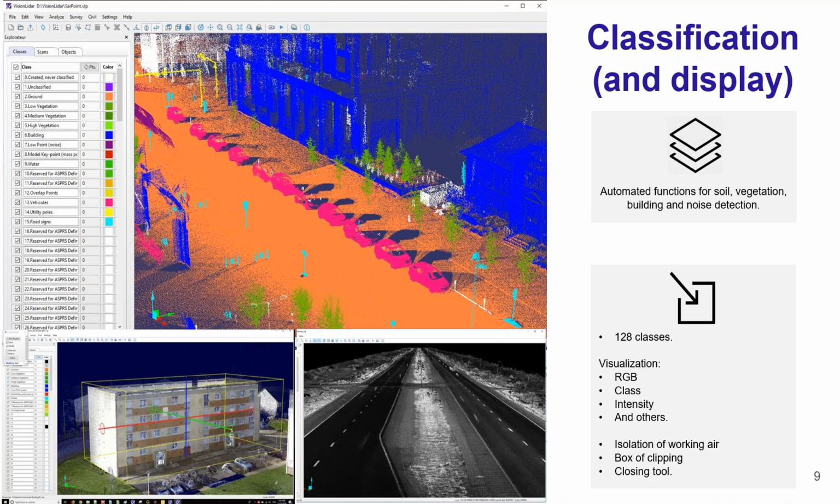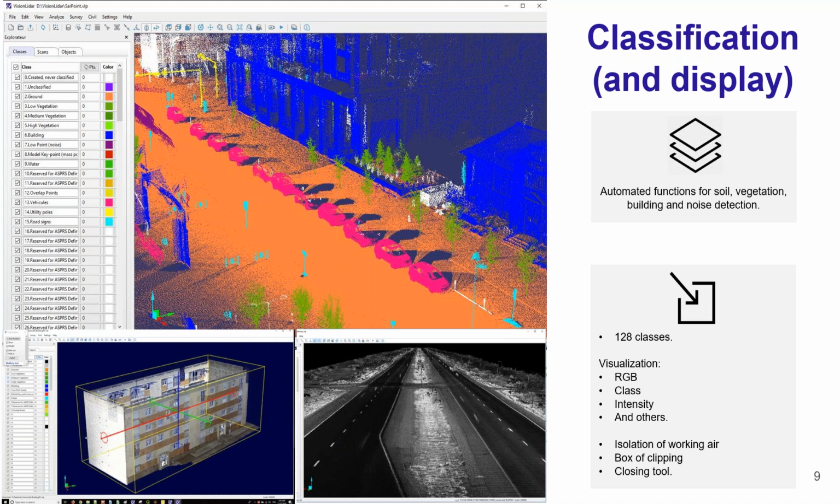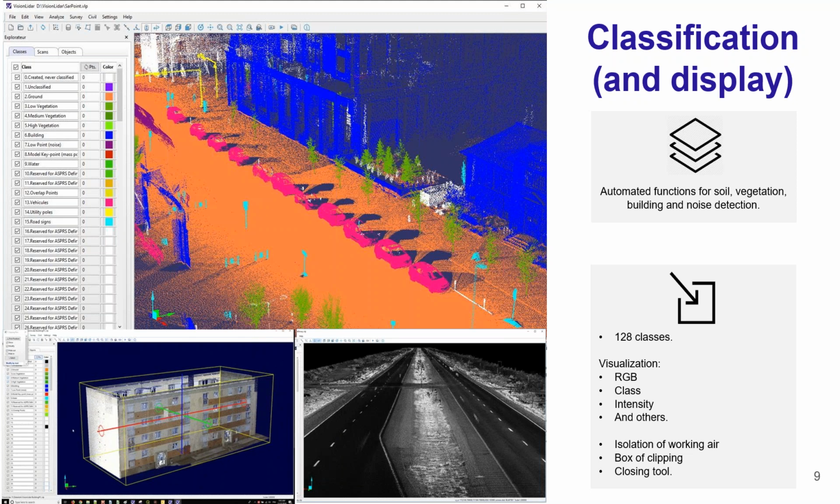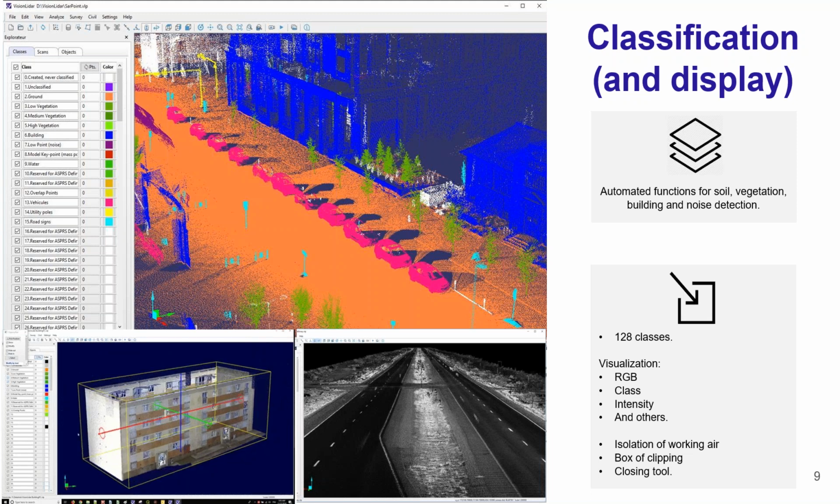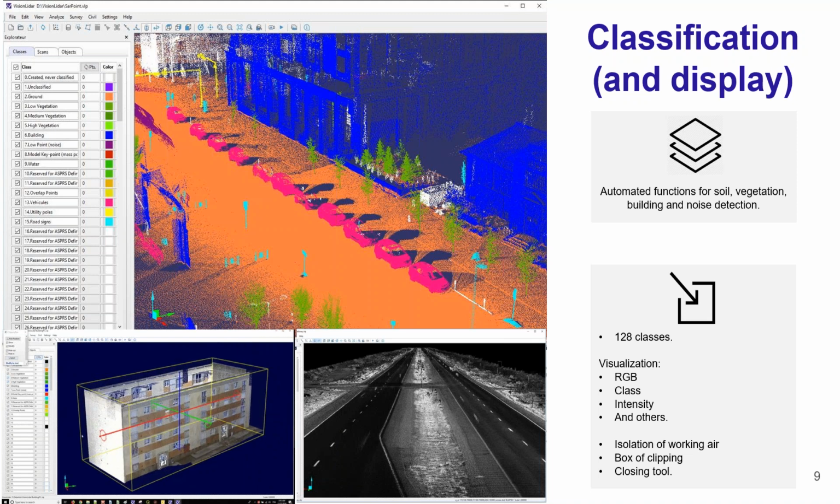After that, we have the option to display them in RGB, in class, as you can see in the top screen, to help you identify the elements of your data, and others, such as intensity, for other processing we can offer. To ease your work, we offer you a clipping box and fencing tool. Basically, it allows you to limit a specific area of work to speed up the process and give you a result in the fastest time.